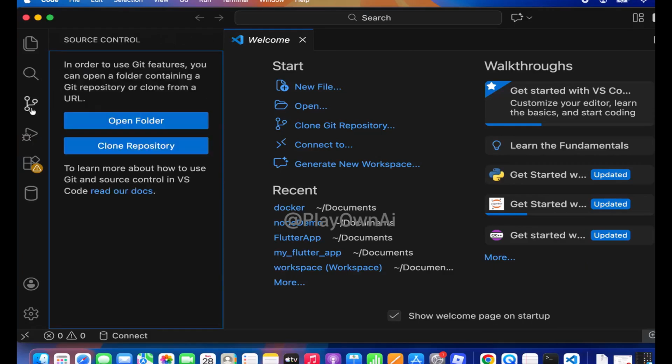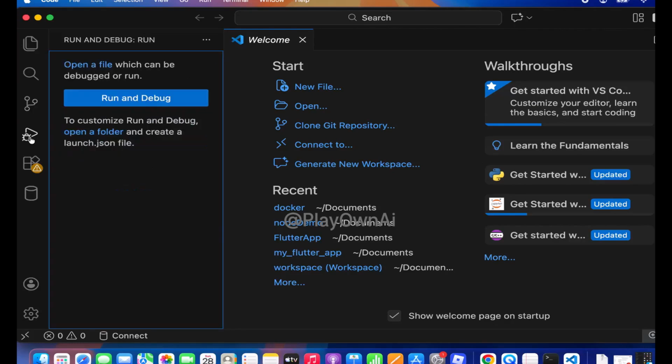Under the version control or source control icon, once you have cloned a repository, you will be able to see some more Git-related options. For example, if you have made some changes in your Git repository, then this section is going to show you the changes, and it will also help you see the differences in your commits and all the Git-related features, right? You also have the debug section, so if you want to run your code and debug your code, you can do it via this option.